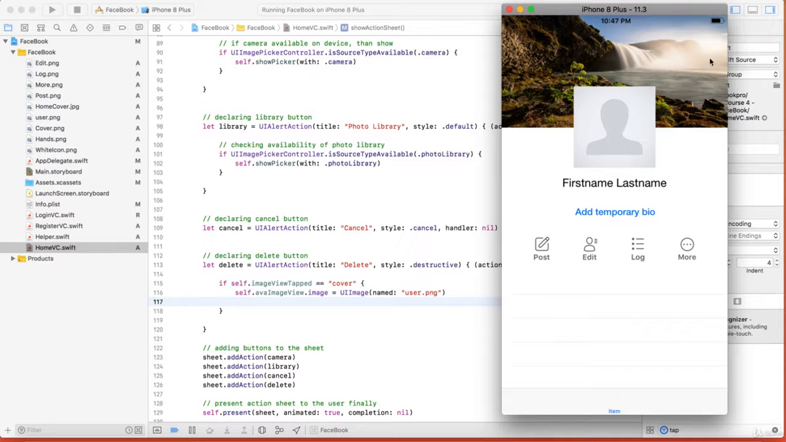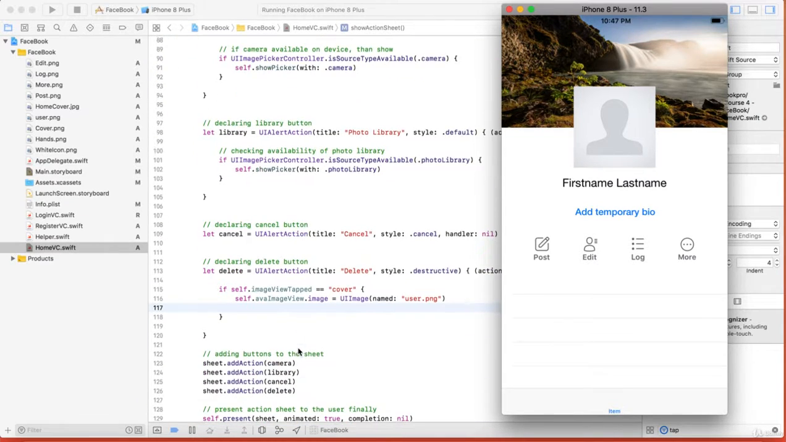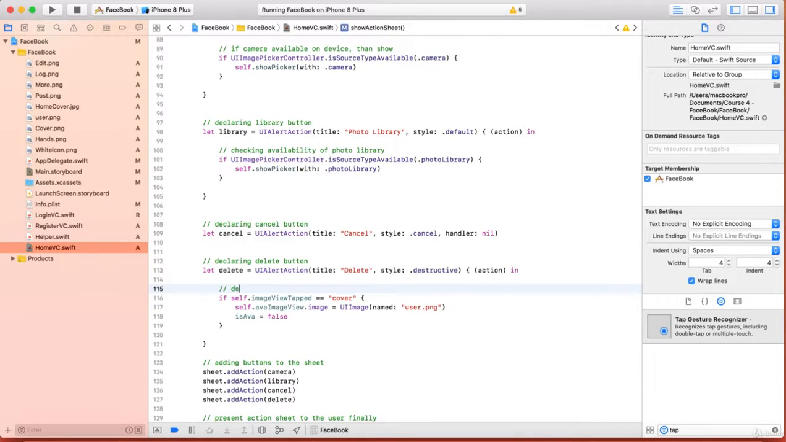So once it's deleted, we want to cast: is there any ava? We want to cast it as false. Is ava equals false. Excellent. So we are deleting the profile picture, which is ava, by returning the placeholder.